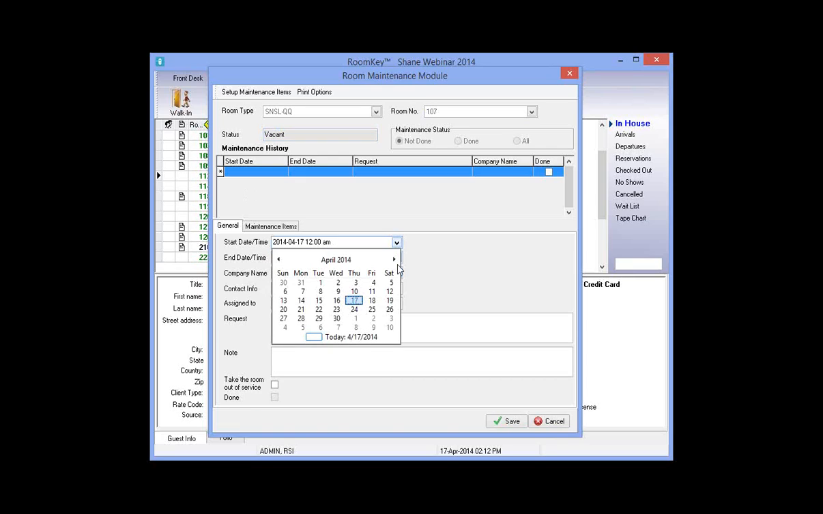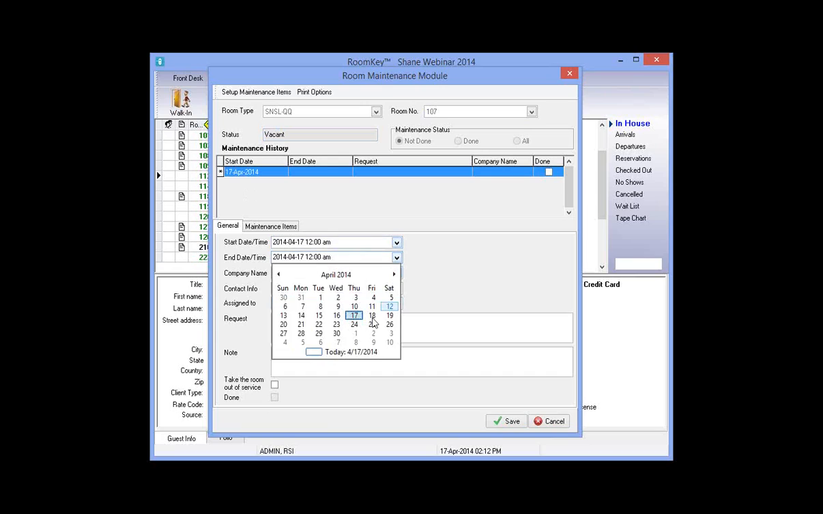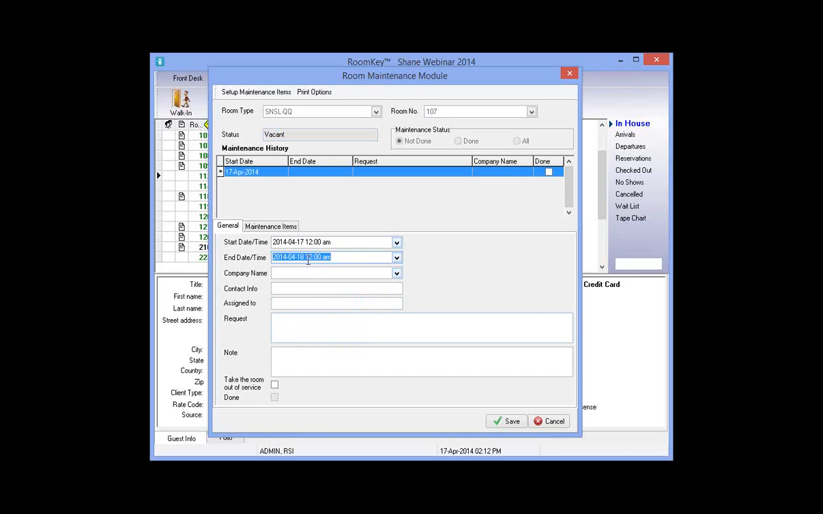I'm going to do this for the 17th and 18th. Now the end date is inclusive. That means that it's going to be out of order on the 17th and 18th, not for sale until the 19th.